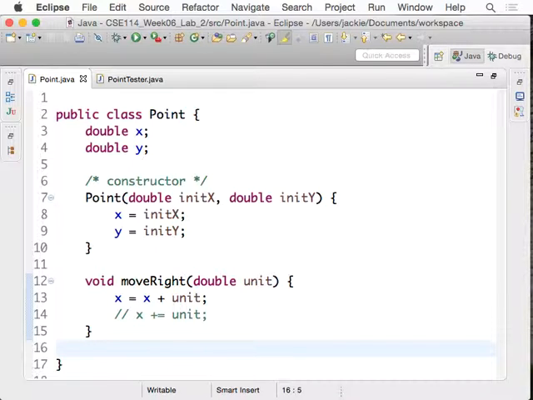Got an error? Sure. Yeah, think about how you do move up. Of course, you're going to change a different attribute. Yeah, always remember for each method, you have to enclose its body by a pair of curly braces. That's really important.